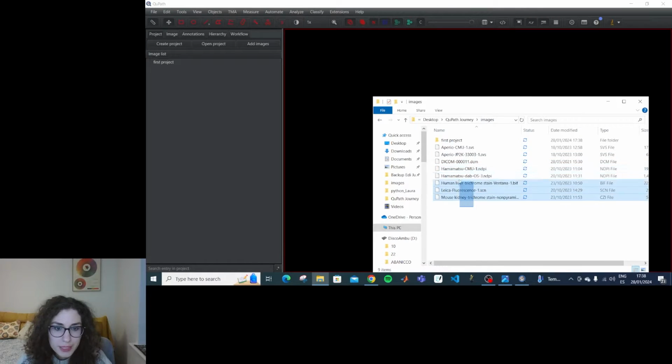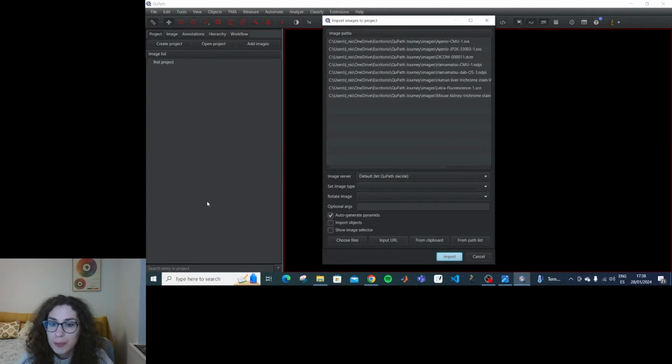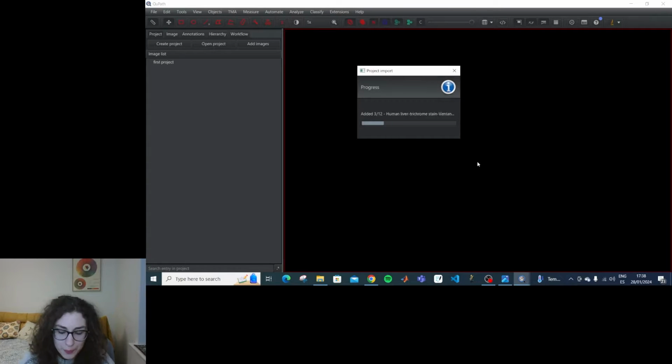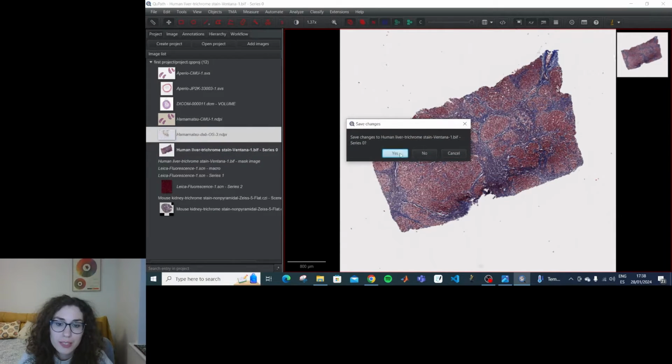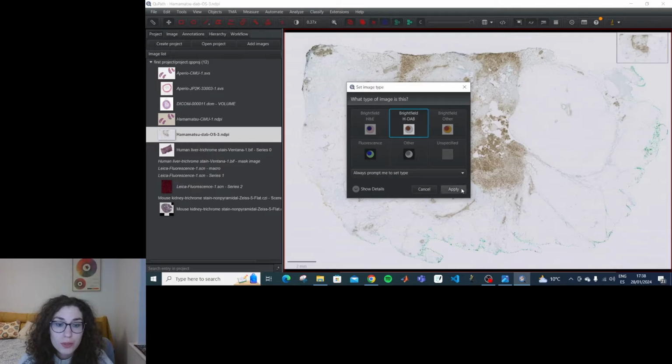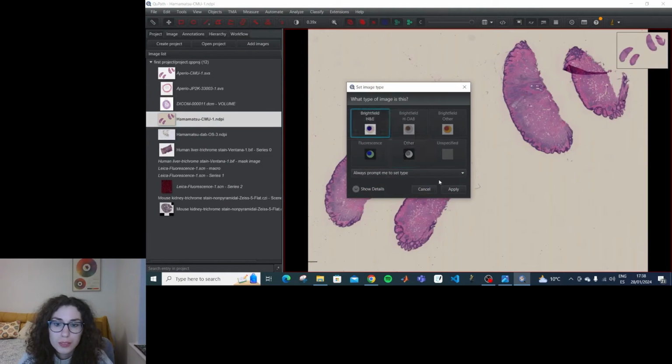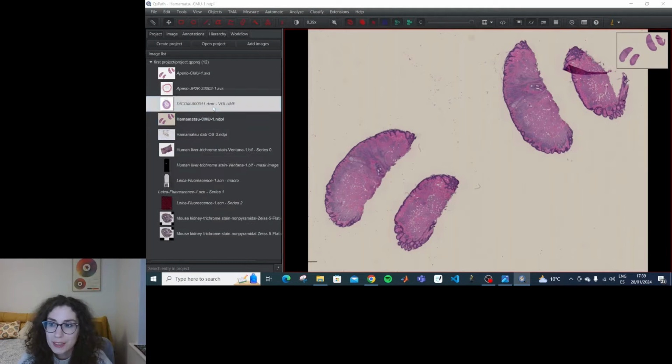To have these images open in QuPath, we just select them all, drag and drop them here, and import them. Great! So now we have all of these lovely images, and when you click on them, you'll be prompted to select the type of each of them separately, and you'll have to save it when you go to another one. So we have lots of different types here.